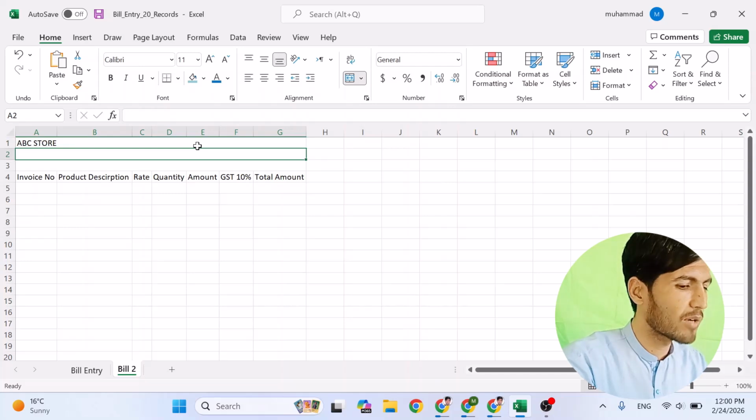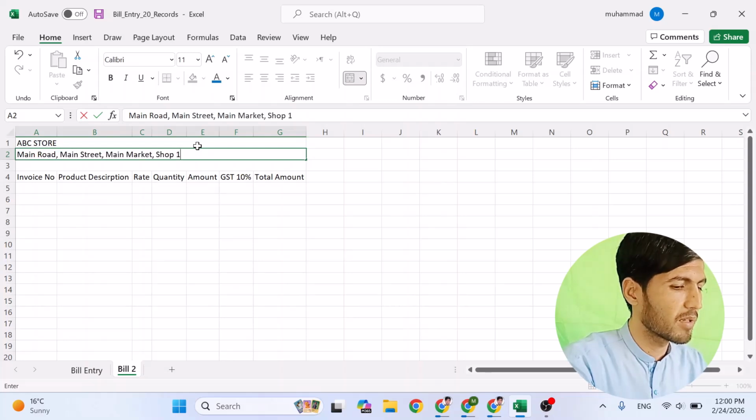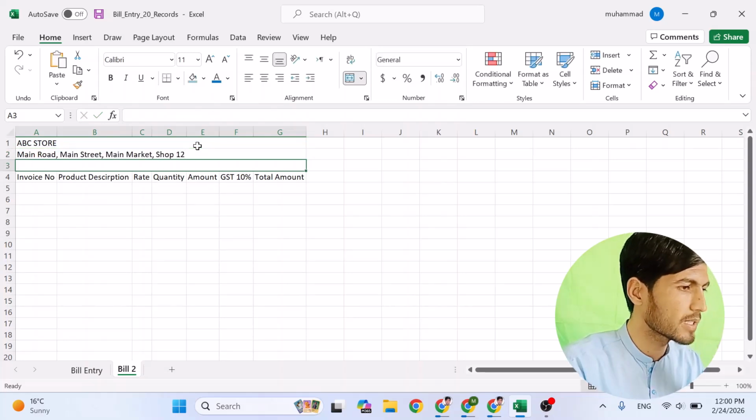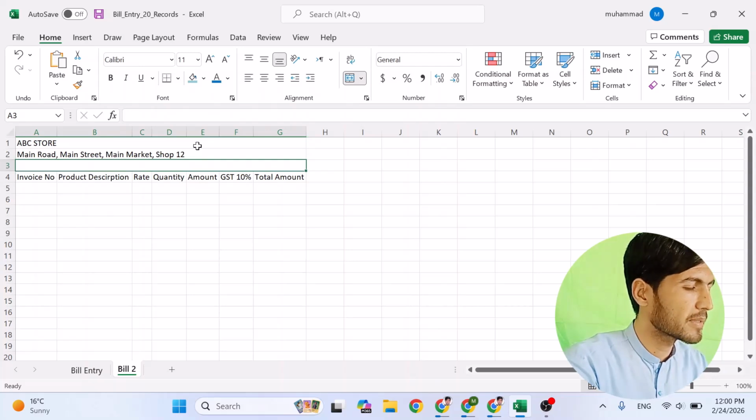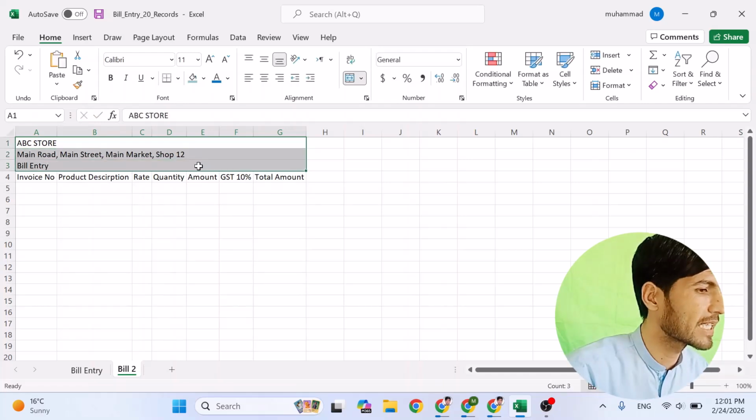So here we will write now the address. The address is like main road, main shop, for example 12. So this is the shop address. Now down from that we will add something like the bill entry. So that's it. Now let's select all these three and bring the text to the center.